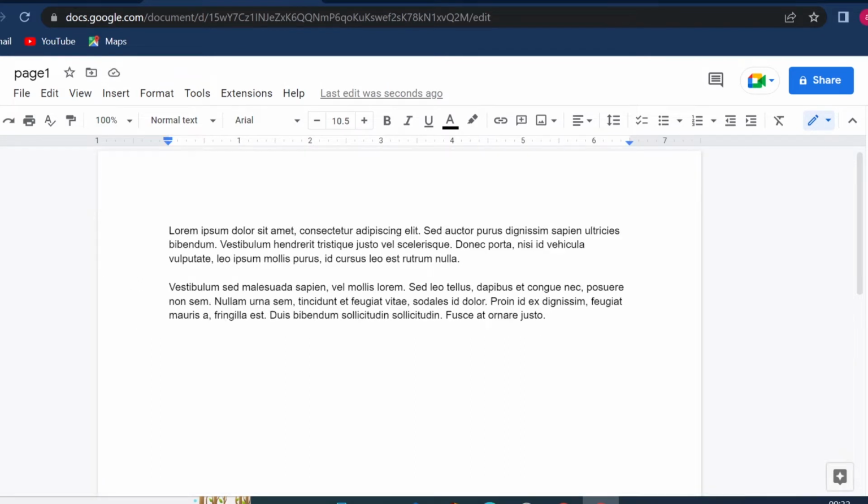So let's start exploring from this menu right here, since we have some text already. With these arrows right here, you can undo and redo your last actions. It will also display the shortcuts if you like using shortcuts. For undo, it will be Ctrl+Z, and for redo, Ctrl+Y.